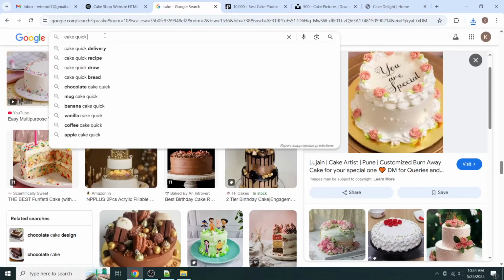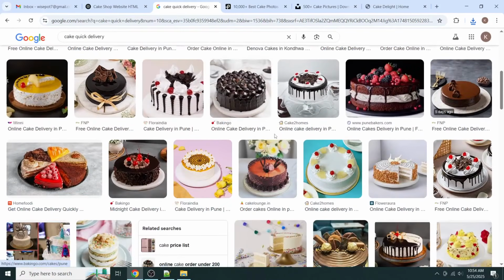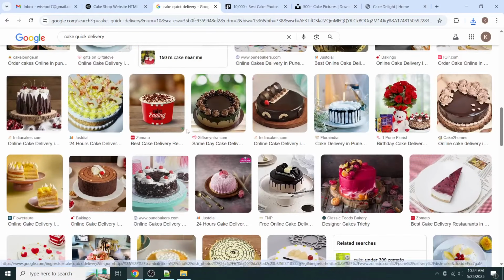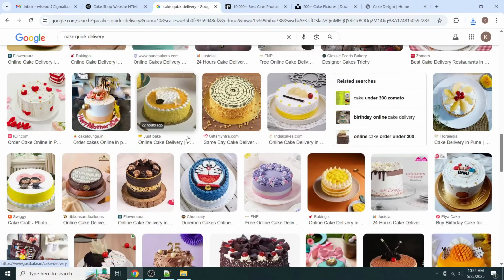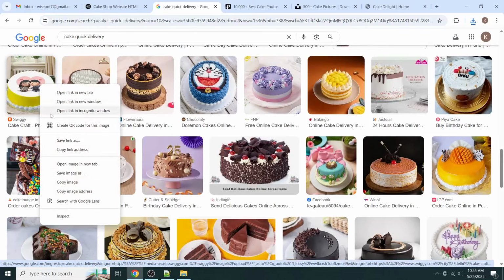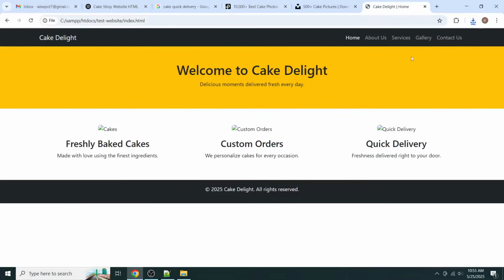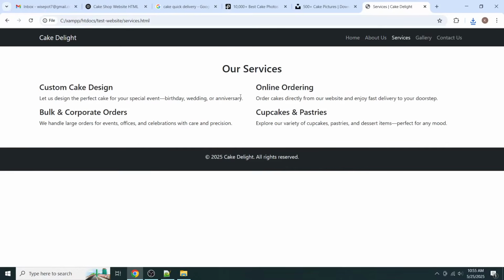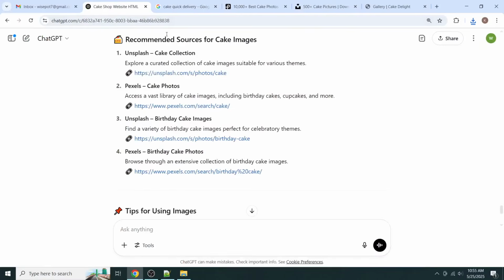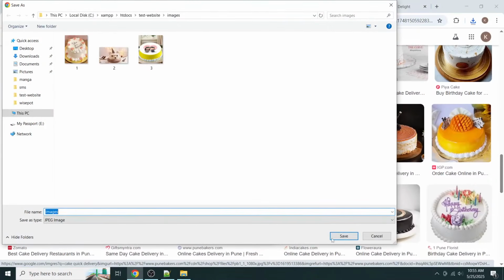Let's add here like quick delivery. Let's see what kind of cakes we will get over here. Oh, let's get this one. This looks nice. Three, we got the three cakes. Then on about us, we don't need the services and the gallery. We need six of these. So let's go add more of these. Three, let's go with these one, four.